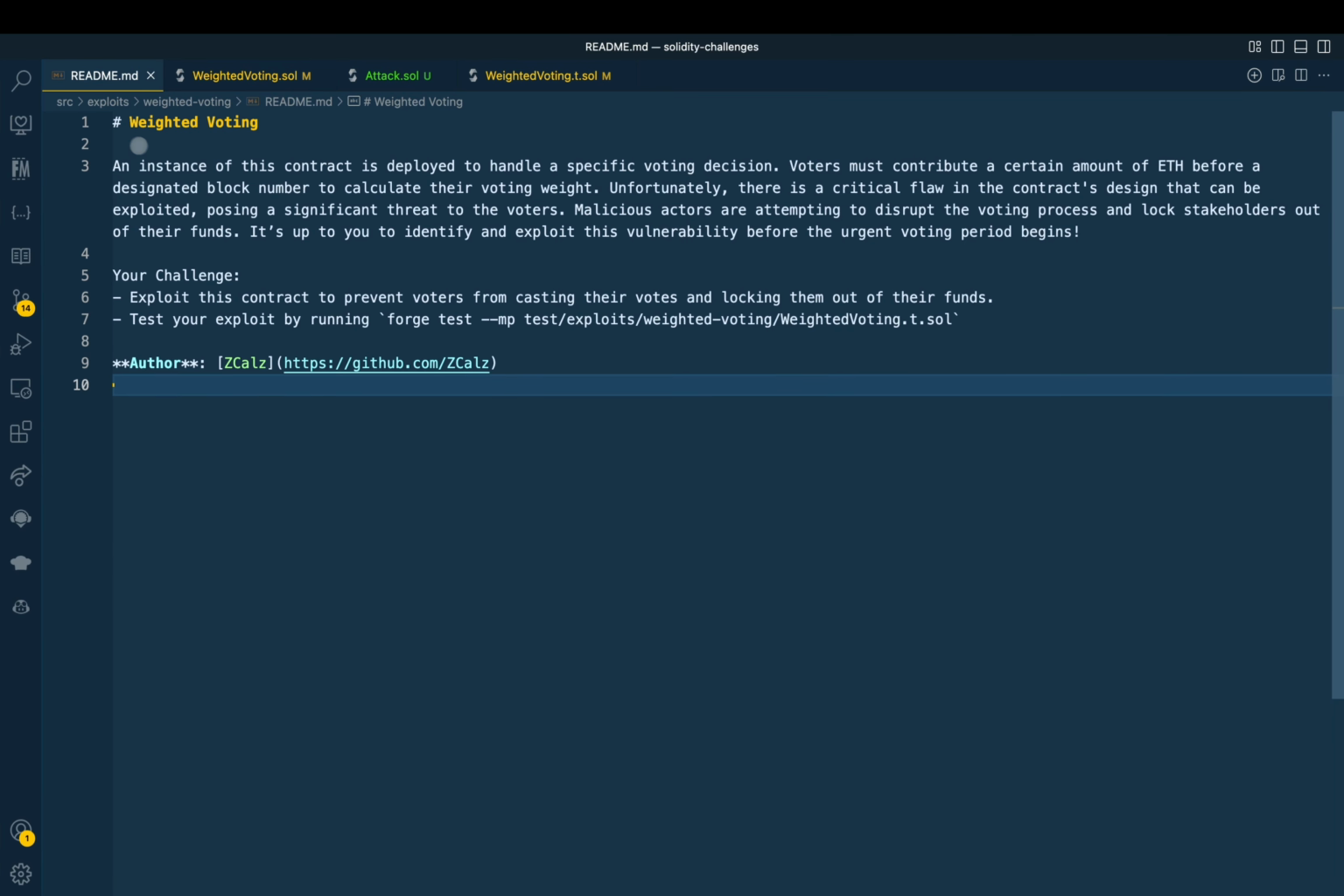Over on the README, they have a breakdown description. I'm not going to read it all. I will focus on the challenge. We need to exploit this contract to prevent voters from casting their votes and locking them out of their funds. And then they give us the command in order to run our exploit.